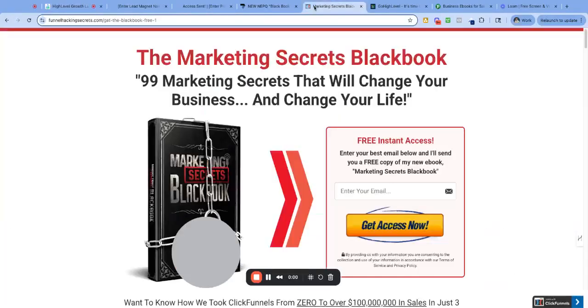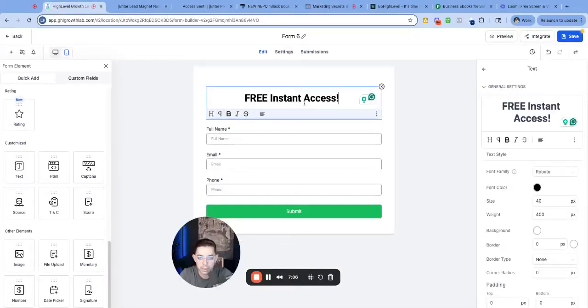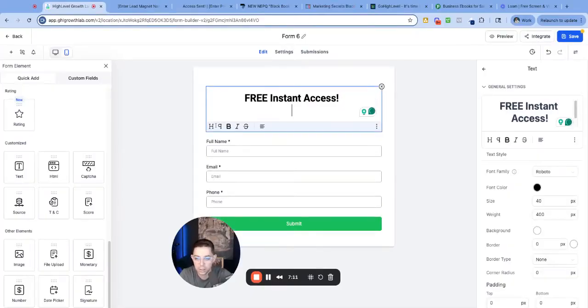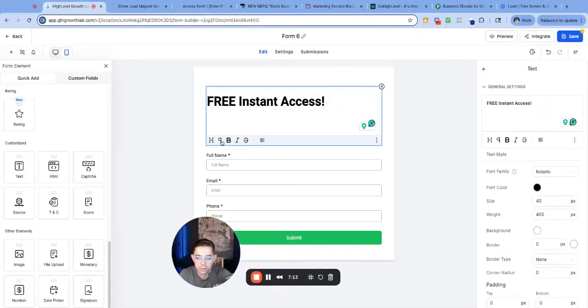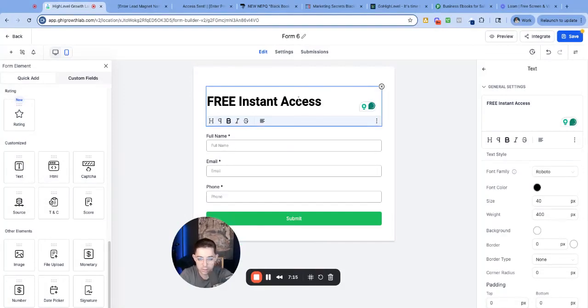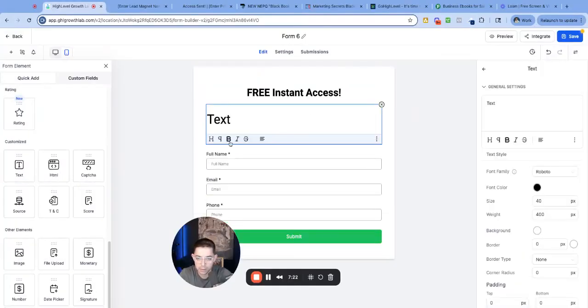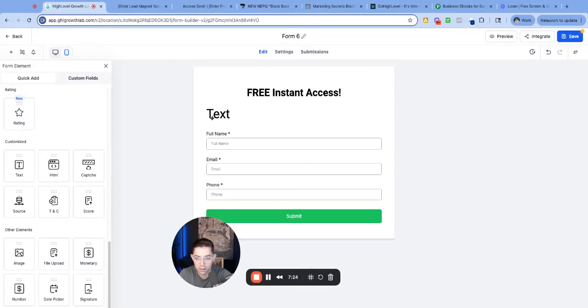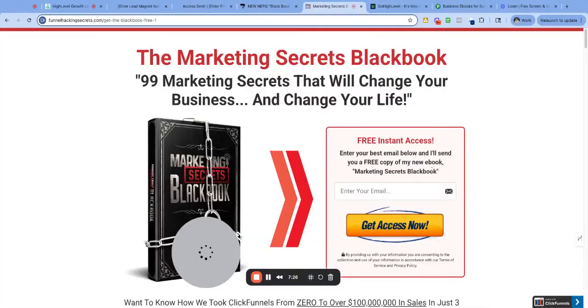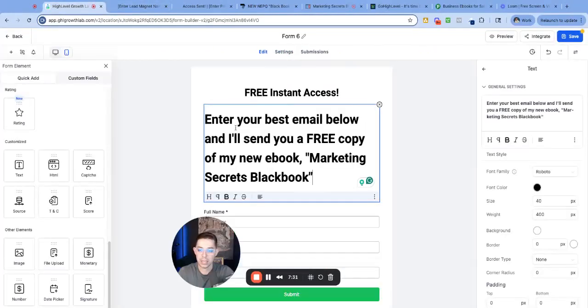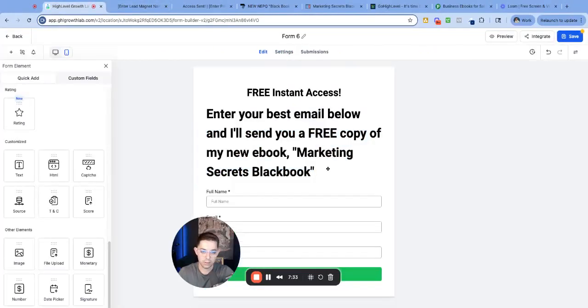Right, and I can even do something like, let's say I want to do free instant access, something like that, and then in the bottom of it, I can do a paragraph, right? Or actually just do that like this. One second. And then right in the bottom, I can do more text. That can be paragraph text. And I can do something like this, right? So this is kind of a way where you can see how these forms get created, right?